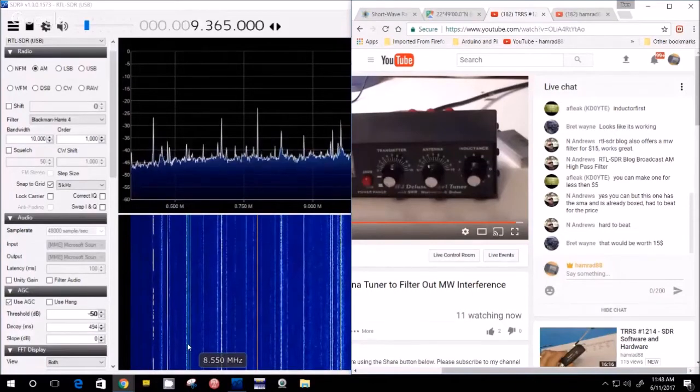Plus, since it comes with the right adapters, you screw it into the end of the dongle, you screw your antenna on the end of that, and boom, you're ready to go. Now, like I say, I had seen that they had one for FM, but I did not know they had one for medium wave. So I'm going to have to look into that.